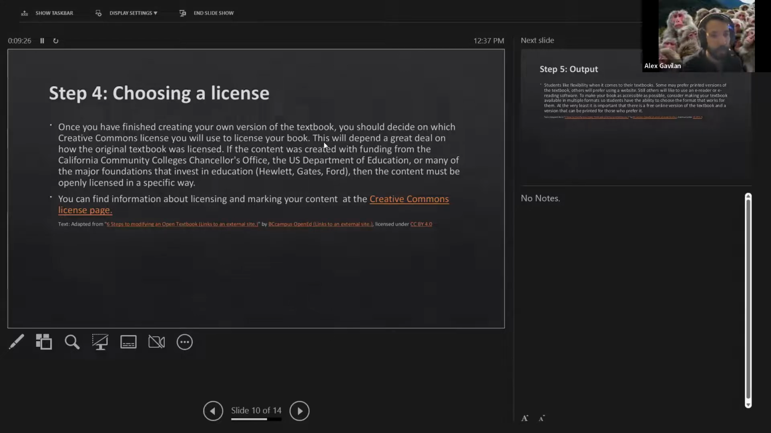And also, the material that you're borrowing from when you're remixing a textbook, you have to pay attention to those licenses too, because if it's a share-alike license, whatever material you borrowed, you then have to license your material the same way it was when you borrowed it. That's the share-alike license. So if you had a non-commercial share-alike license and you borrowed material from that, your book will have to be non-commercial share-alike as well.